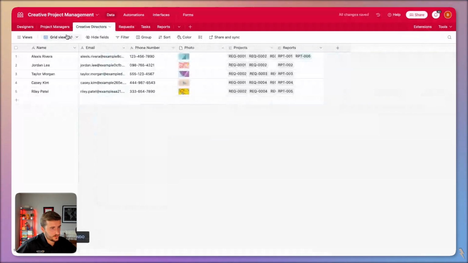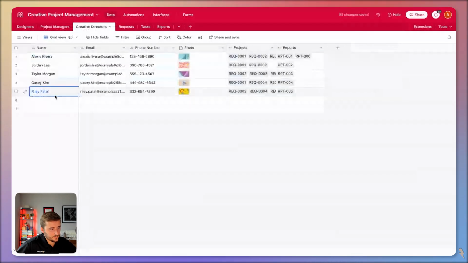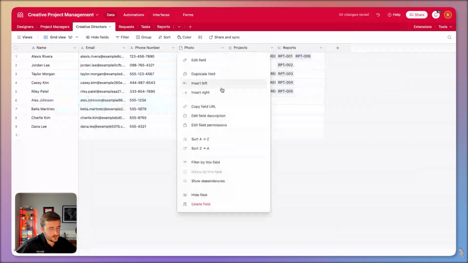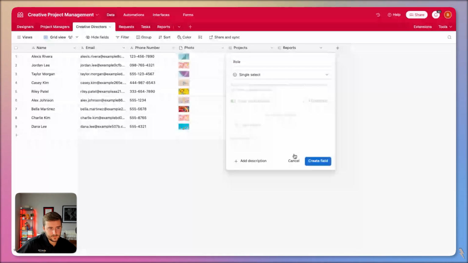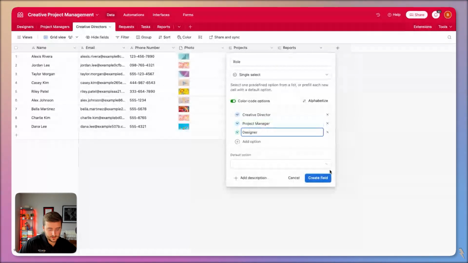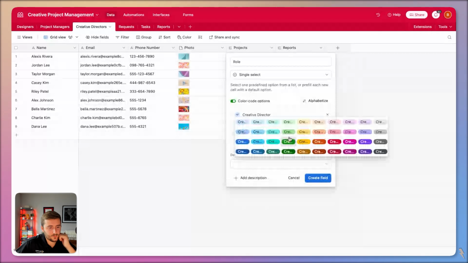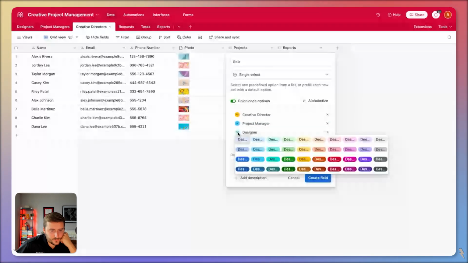Creative director, project manager, all this stuff, ideally these are all going to be in this same table. And then there's going to be a role field. If you're part of AI Labs, nope, take that back. It's not going to do it today. So a role field is going to say creative, and I wish they defaulted it to a different colorway for these first few. Let's pick some cooler colors.